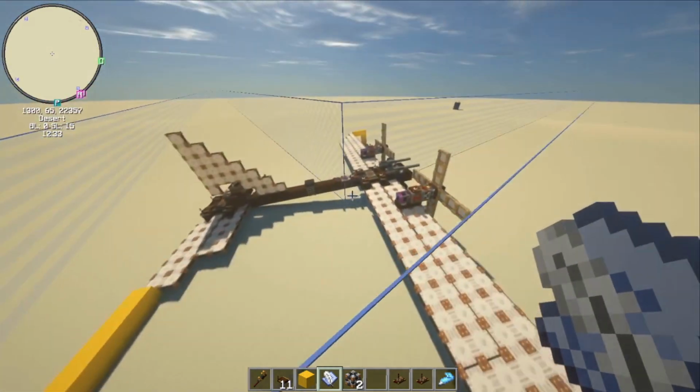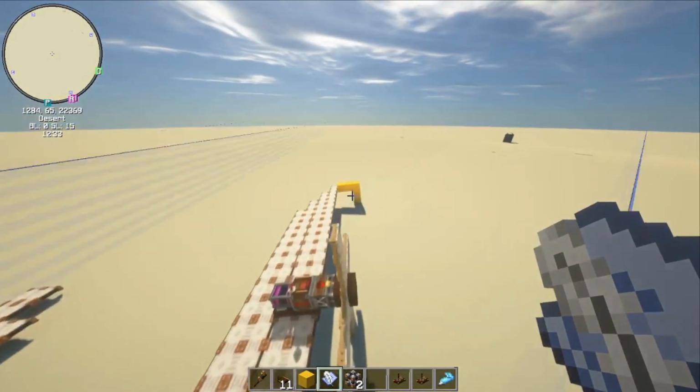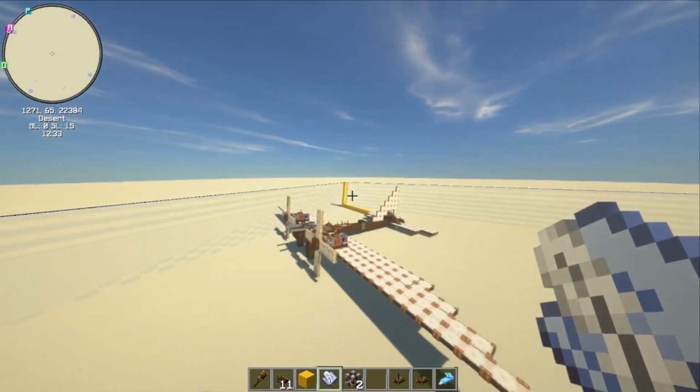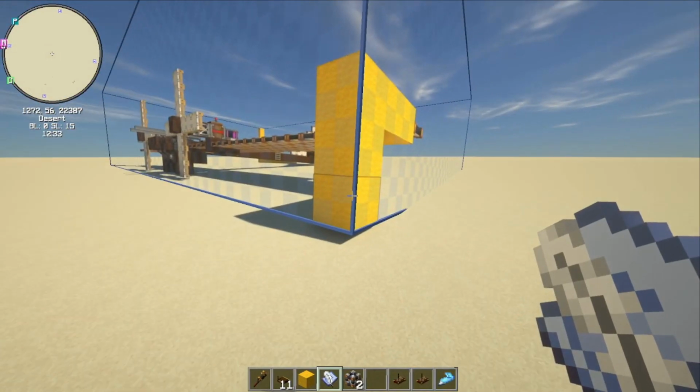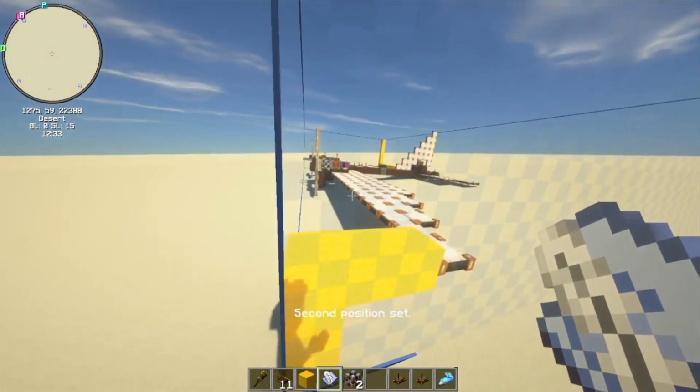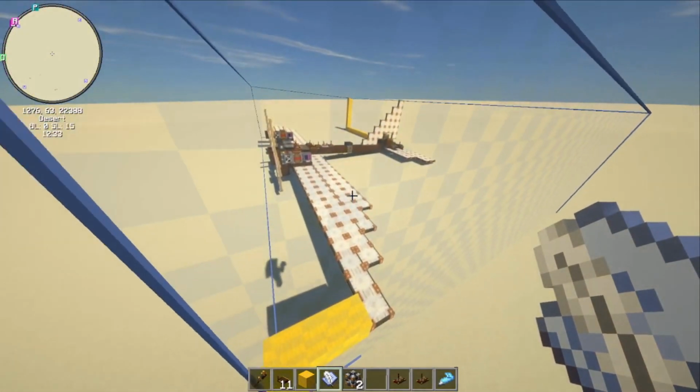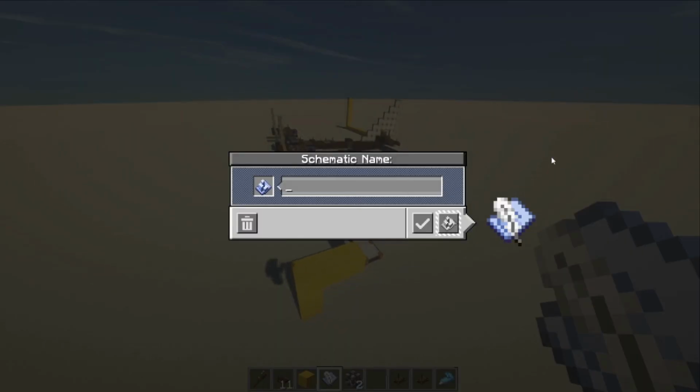So the only way to really place your schematics is to select the first point at one corner and then select another point at the opposite corner. And this way we've selected our ship. I'll right click another time and I'll be able to save the schematic.